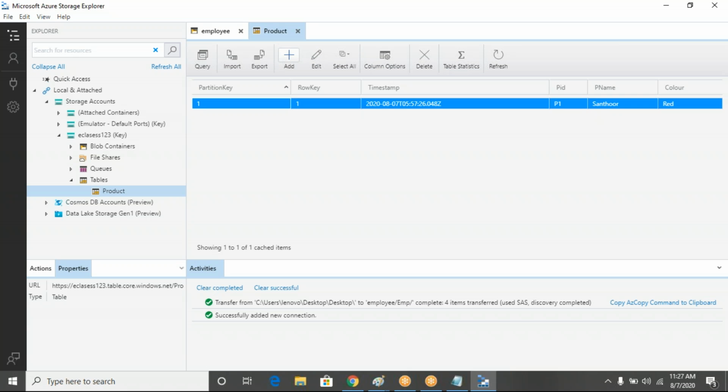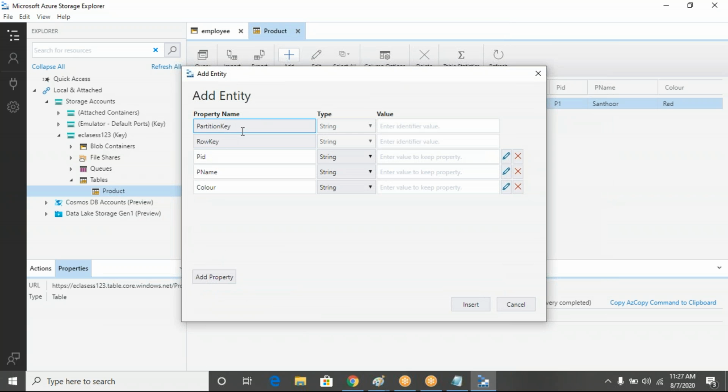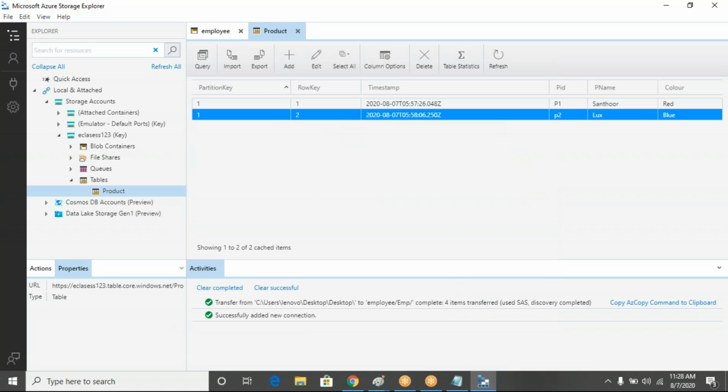Click add entity. This time the partition key I'm going to give again 1. Row key I'm going to give 2. Product ID I'm going to give P2. This is Lux, and this is blue color. Insert it. Again I'm going to add one more entity.